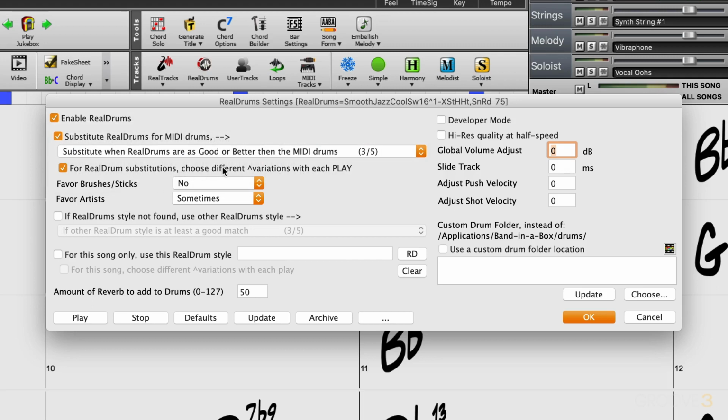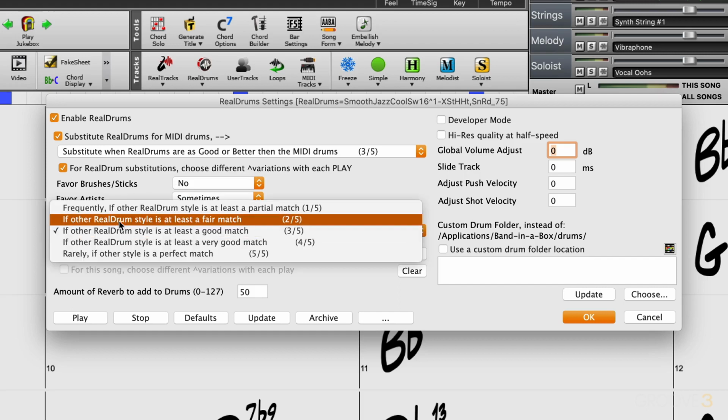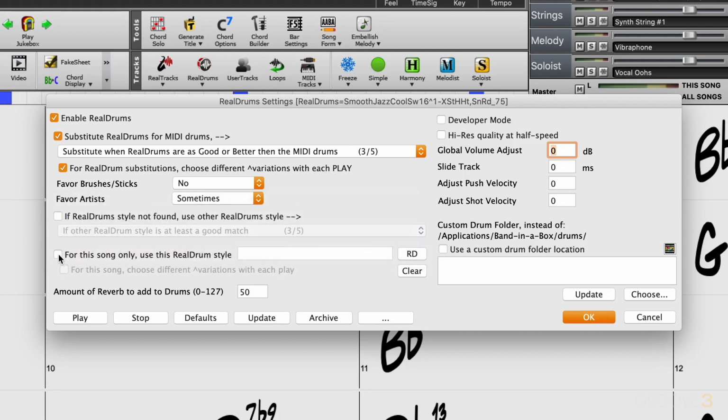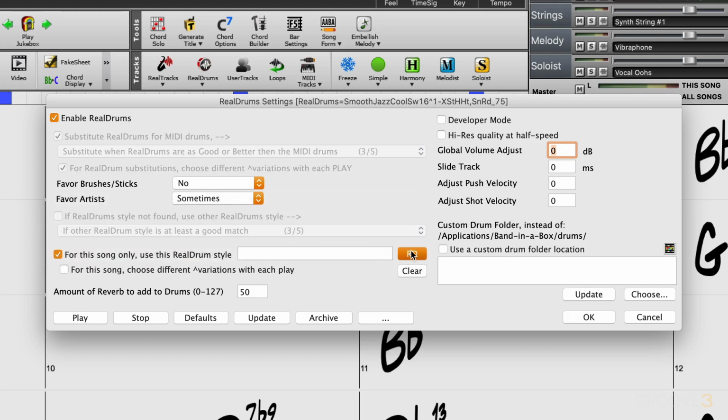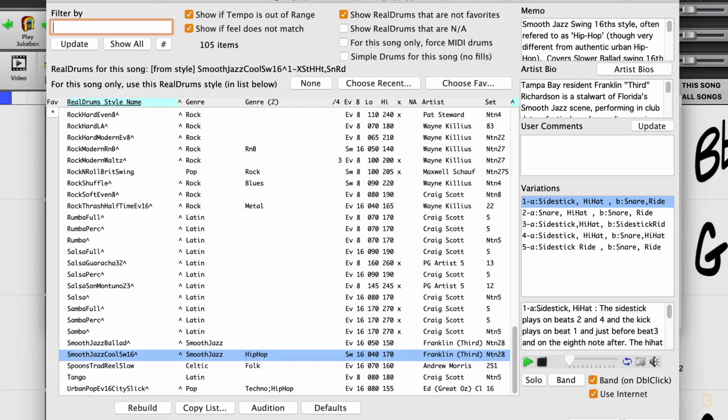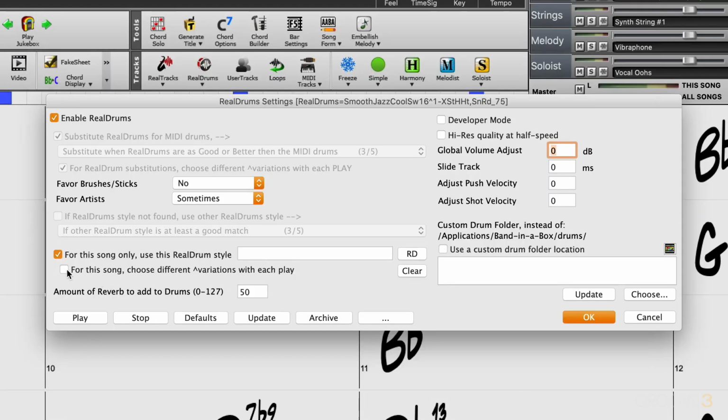We can have RealDrums play variations available each time we hit play, and that caret sign is the indication of the variations. We can favor brushes or sticks, or neither. Favor specific artists: never, sometimes, or always. And if no RealDrums matches are found, we can use other RealDrums styles, again, based on various criteria about how good a match they are. And for this song only, we can specify with the RealDrums Picker here a specific style that we want used. And we can choose different variations on each play.